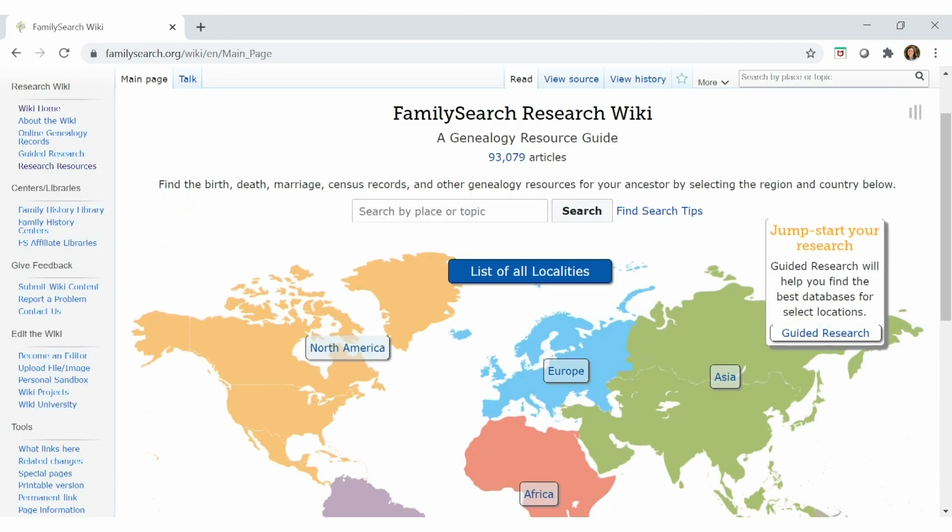The Research Wiki is a selection of research guides for every country in the world. It also has guides for most of the record types and most world events that shaped records for our ancestors. So as you can see from this page, there's over 90,000 articles to learn from. You can search for a locality or for a specific topic. The pages are all authored by users and many are compiled by leading experts.